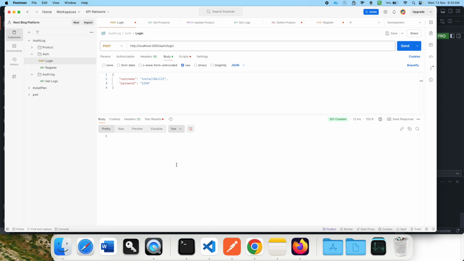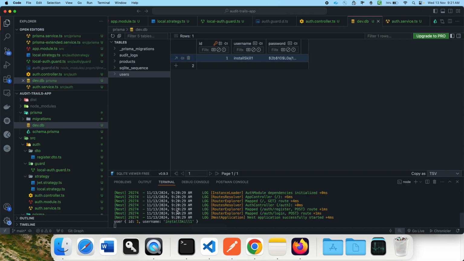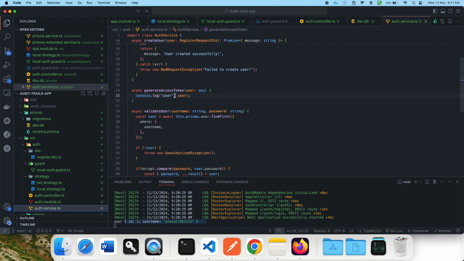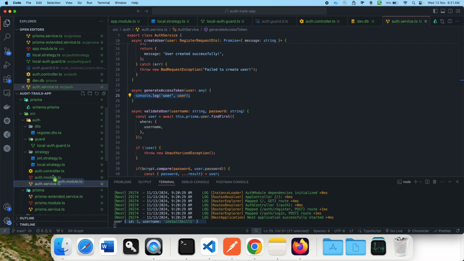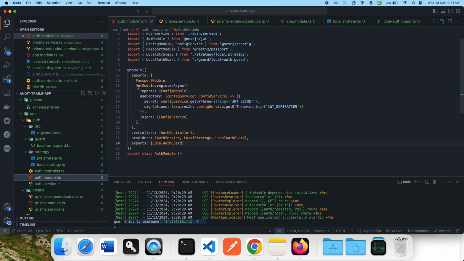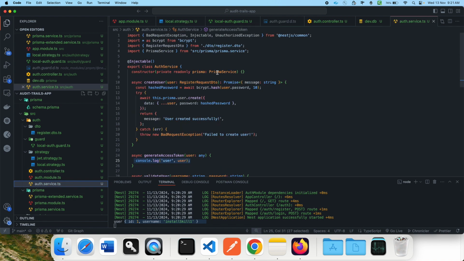Let's try it out. We didn't get any unauthorized exception here, that's fine. Now we are going to check whether we are getting the log. Yes, we are getting the log. We are getting these two details since we have removed the password from the response, so it looks correct as of now. Now we are going to generate the access token. To generate the access token, first we have to import the JWT module, which we have already done.